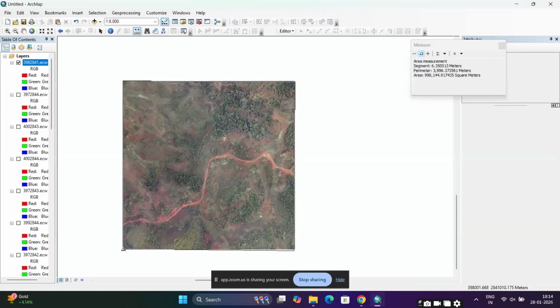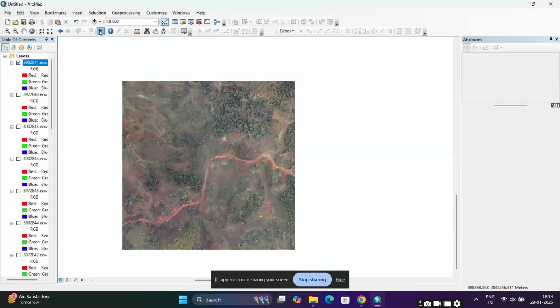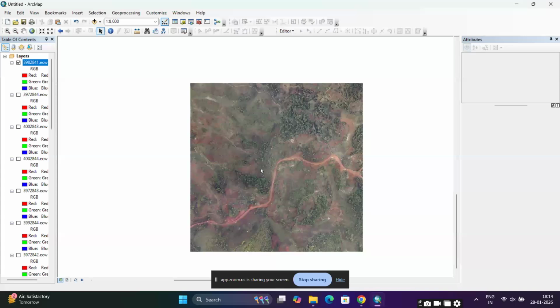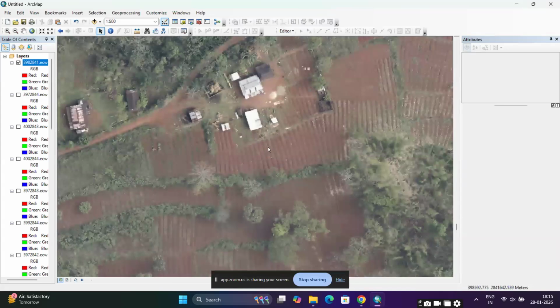So our perimeter is somewhere around 3,996 meters, exactly 1,000 meters by 1,000 meters. The total is near 4 kilometers, each side is 1 kilometer, so the area is 1 square kilometer. So here you will have all features.